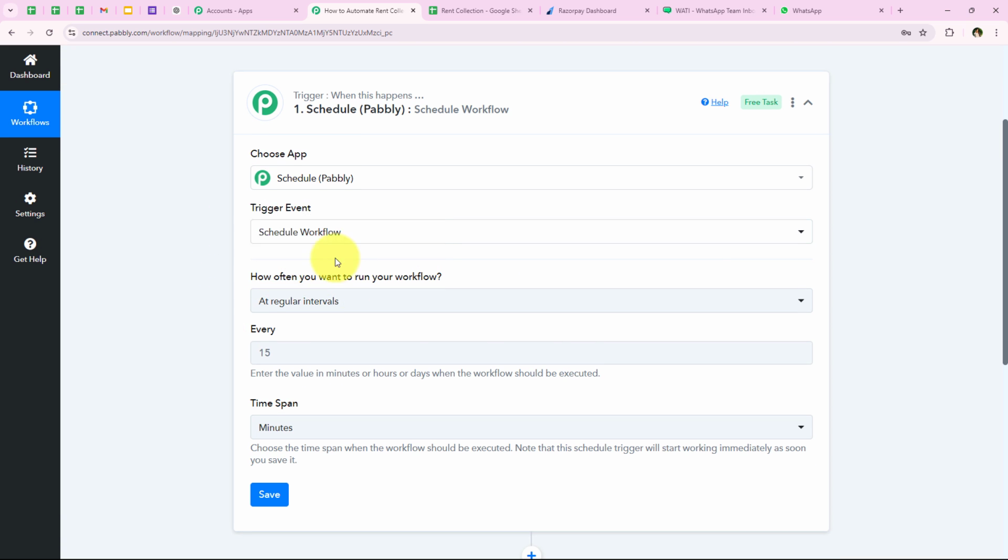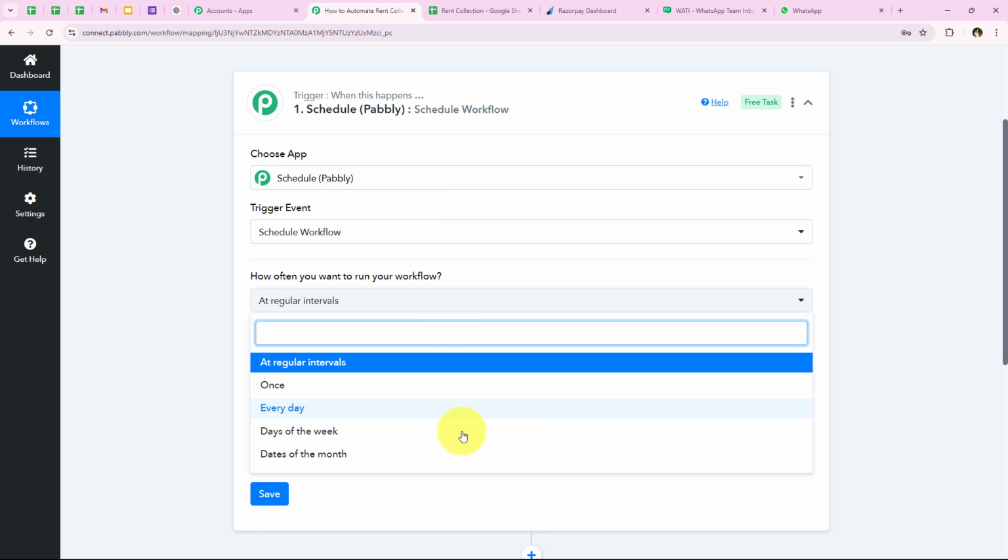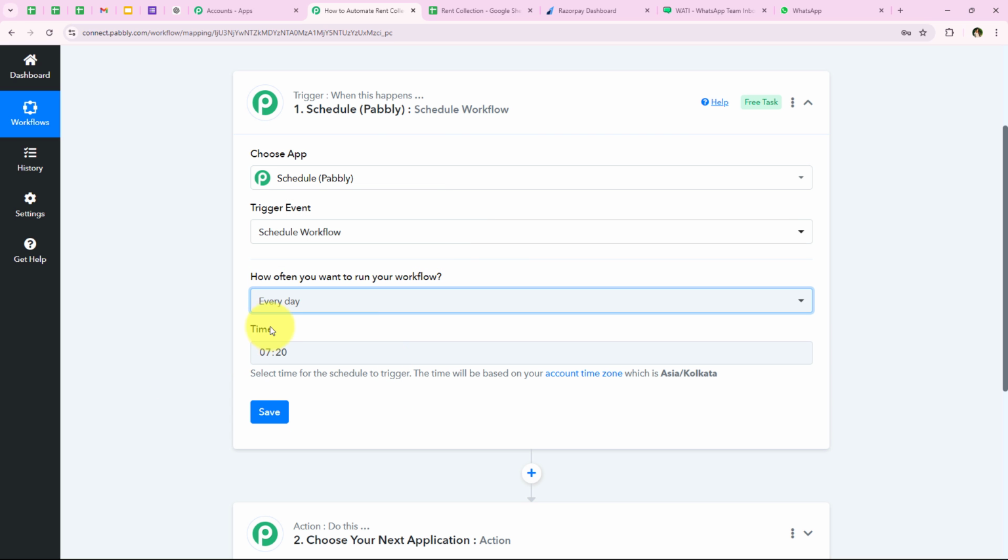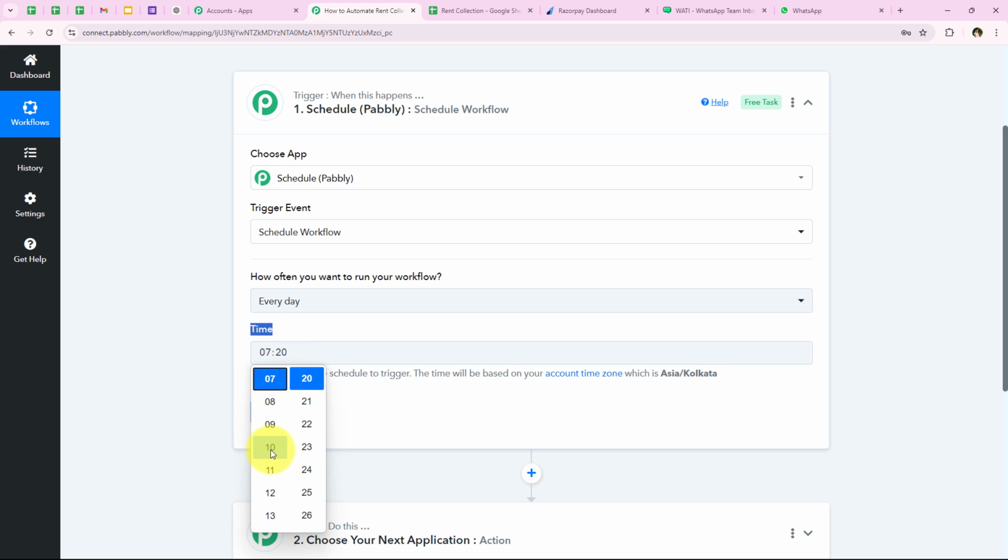As soon as we do so, it is saying how often do you want to run this workflow. So I want to run this workflow every day, so I'm going to select every day, and now it is asking me for the time. So I'm going to select the time as 10 right over here. So I'm going to select it, and then we are going to click on save.